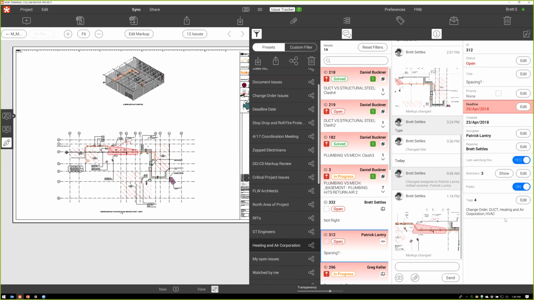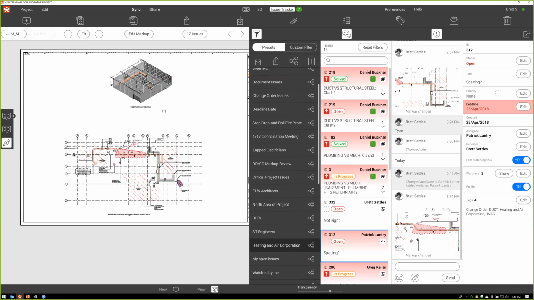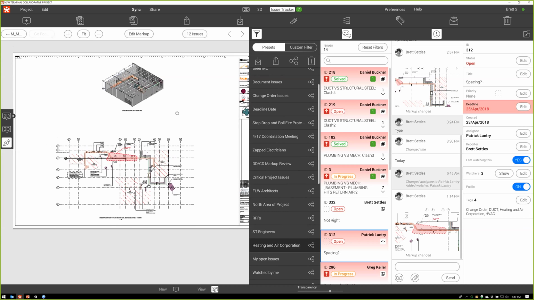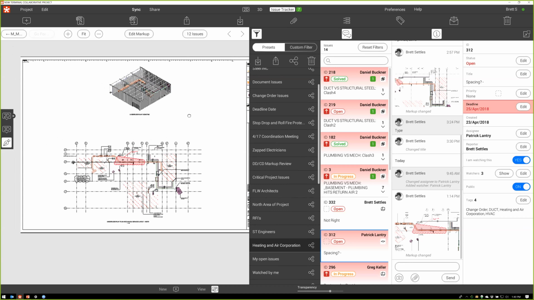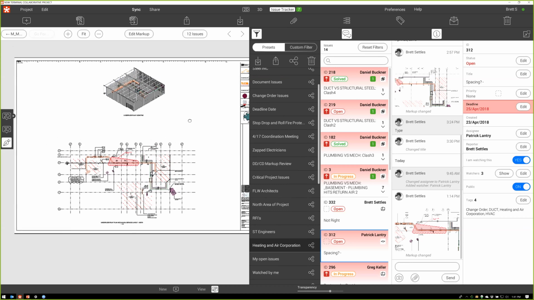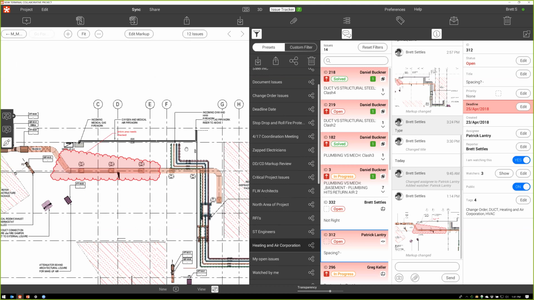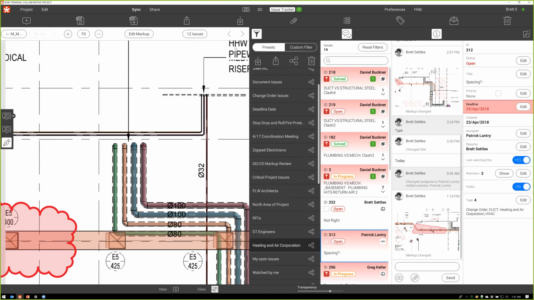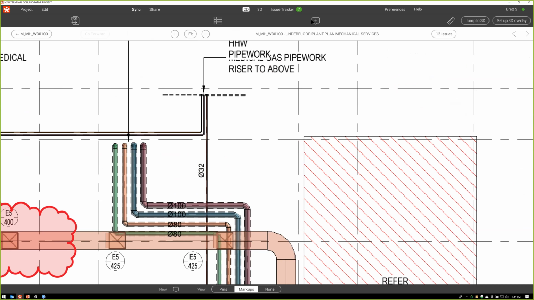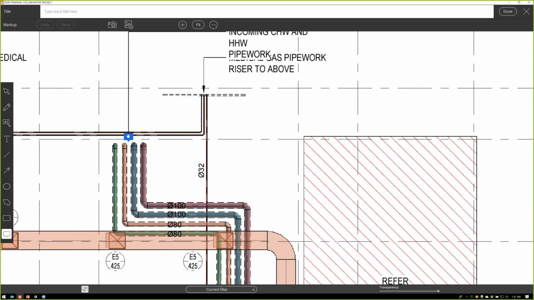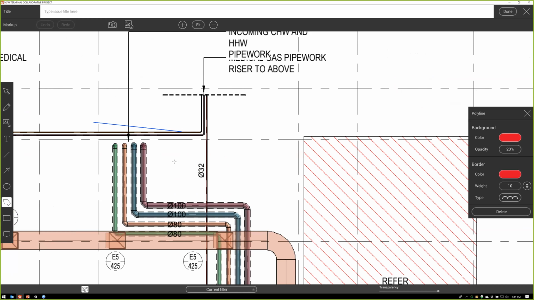The thing that Revizto can't know about your project is who the subcontractors are, what date you had a coordination meeting, or any of these custom properties that are very applicable to your project. So the way that you actually tag a subcontractor and set up a preset for them is very simple. So first of all, let's create an issue here with a new subcontractor. What I'm going to do is I'm going to come in here and create an issue right here. We're going to keep it really simple.